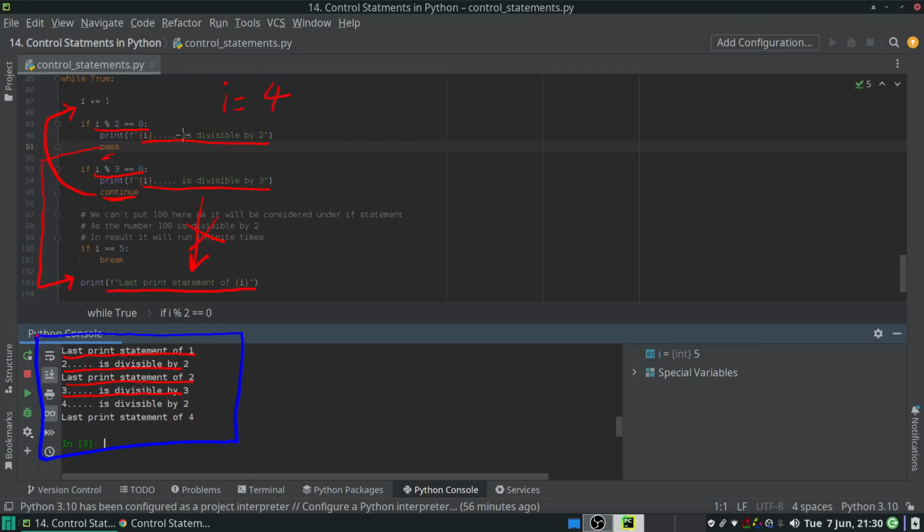Again, i equal to 4, which will be divisible by 2. So it will print two things. 4 is divisible by 2, which is over here, and the final statement, last print statement of 4.